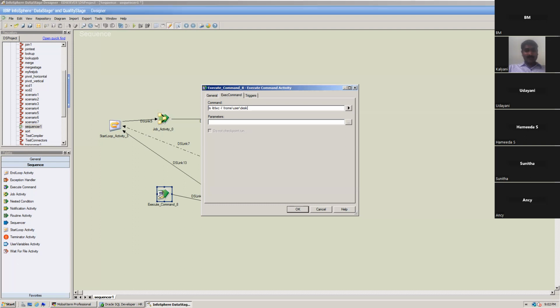If it is a script, we place it in the same way. We just need to mention the script and its path. Suppose there is a script called abcd in the desktop. You need to mention /home/user/desktop/abcd.sh. Okay. So the script will trigger.